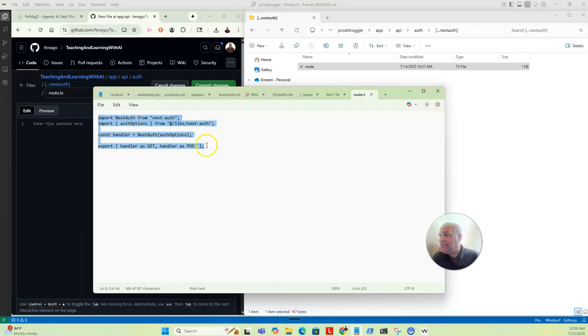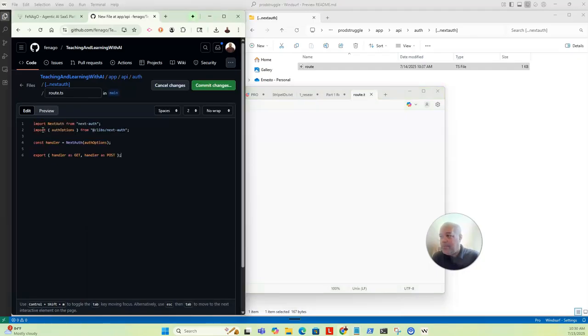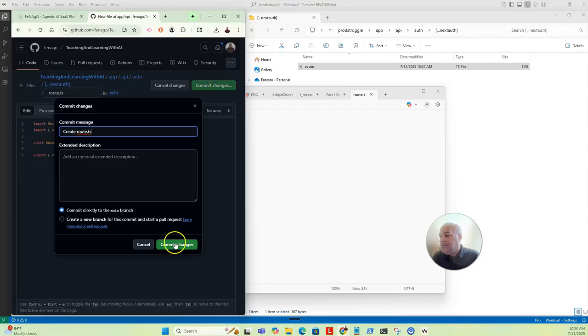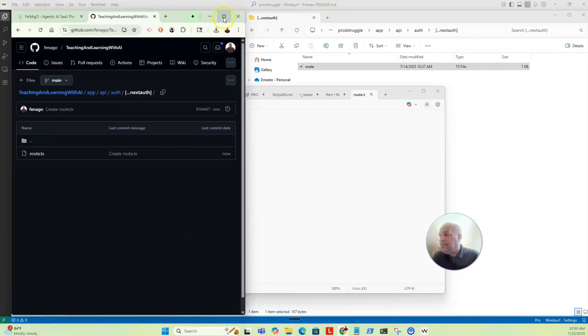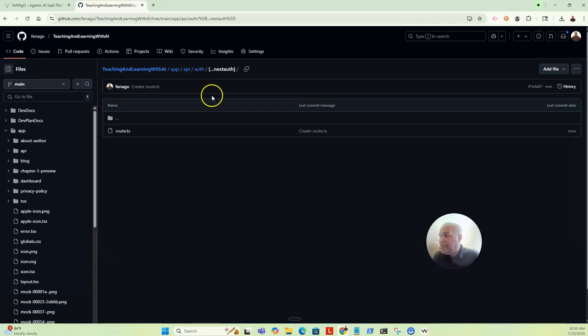I'm going to copy this, paste it in here, commit changes, and we're done. So now it should be a perfect mirror for what we have running locally. Should be perfect. Should be absolutely perfect.